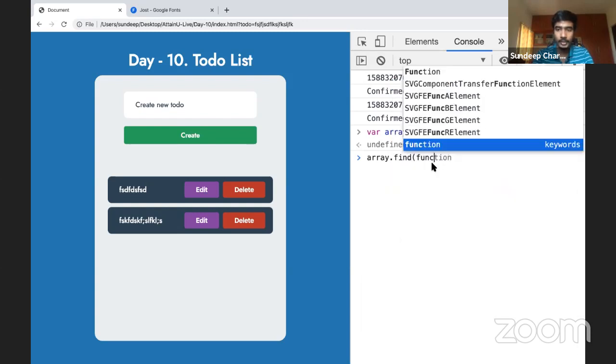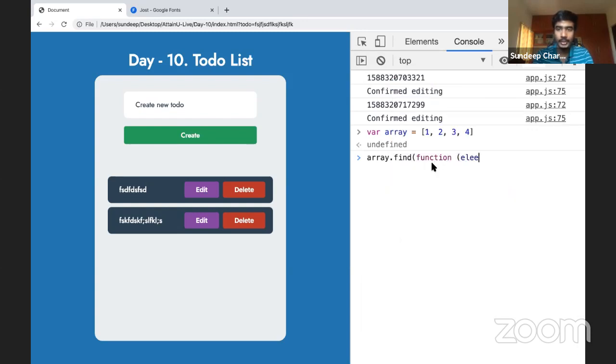This takes in a function, and as I've just told you, it takes the element as the first property, the index as the second property, and then this is over. This is the callback function, as I've already told you. And now it expects a Boolean value to be returned. If the value is true, then the value is found. If the value is false, then the element is considered as not found.